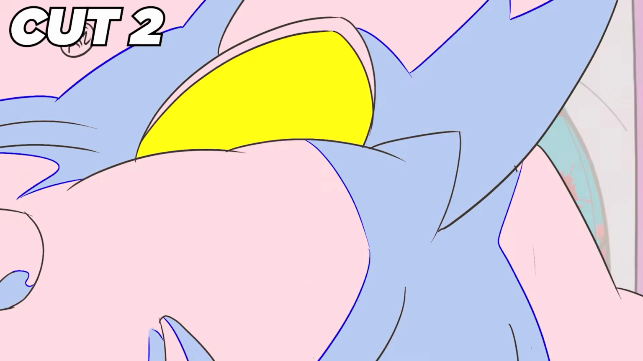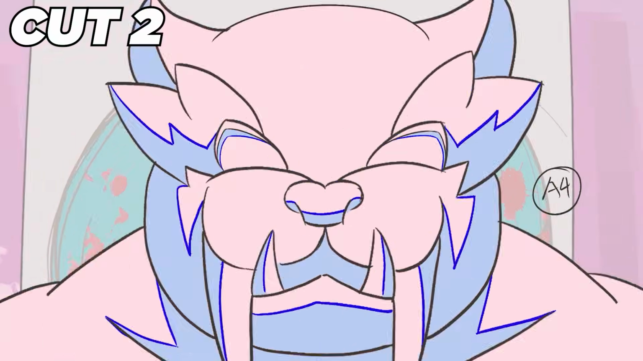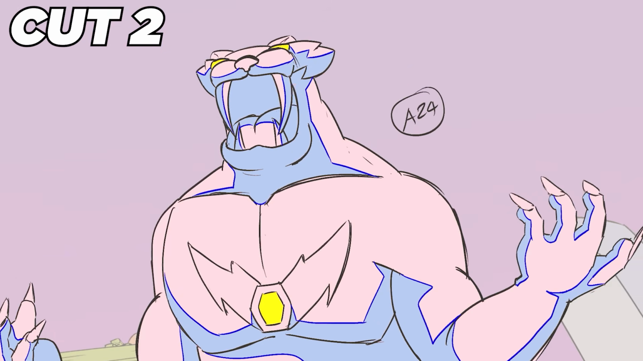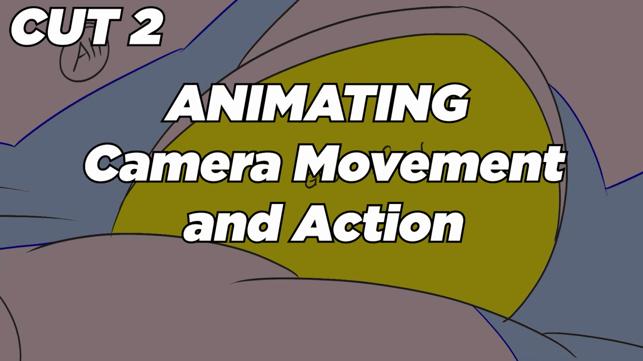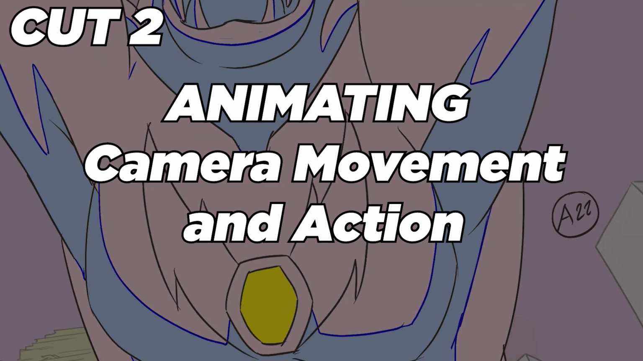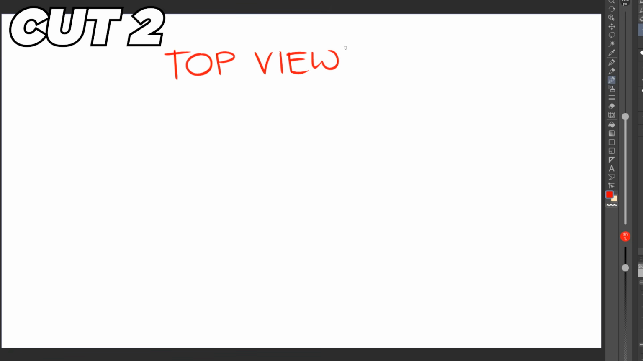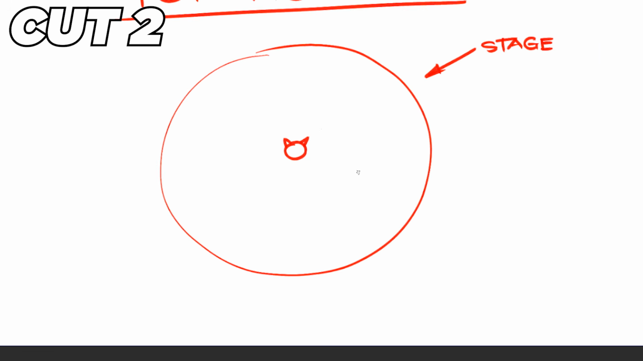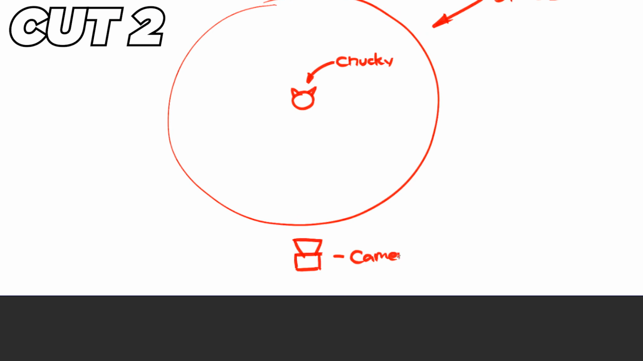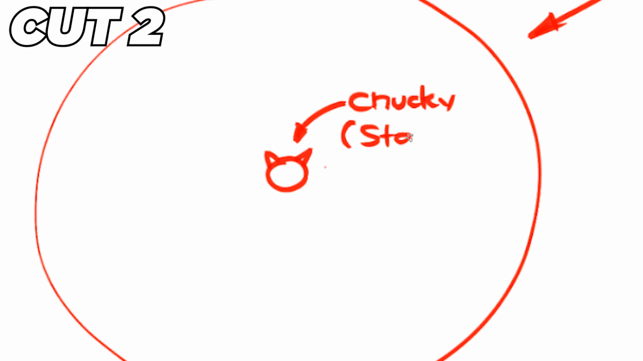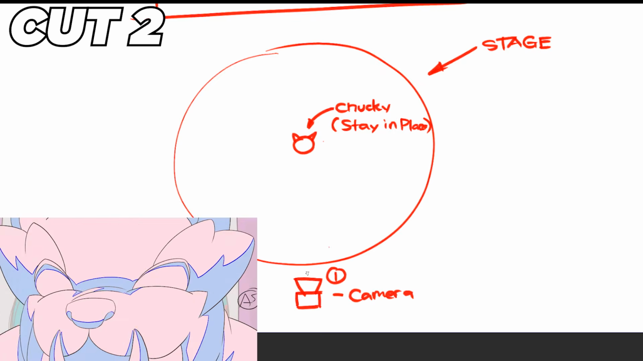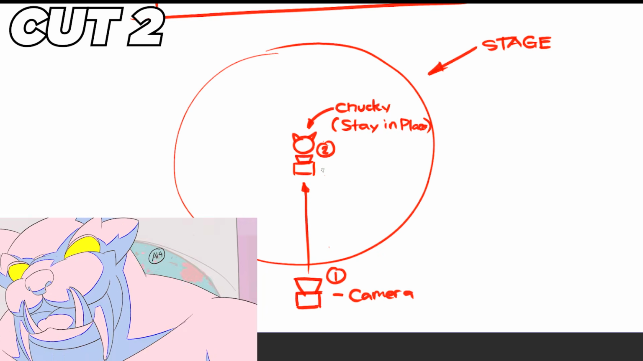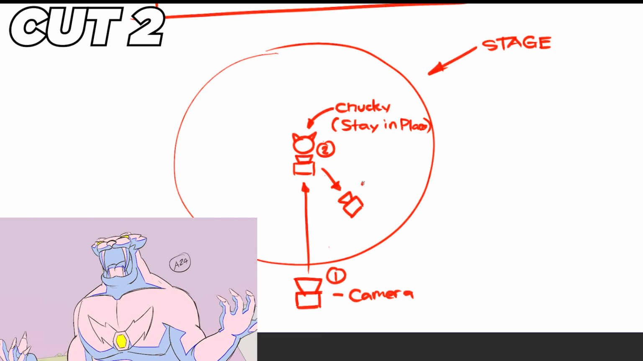The second cut is a bit complicated because what I wanted to do here is really play with how to animate camera movement together with the character going berserk. So to be able to do this, we need to first plan our shot from the top view. This will be our character and this will be our camera. Obviously, the character will just stay in place and the camera will move from here all the way to the face of the character, and then it will back down a bit over here to reveal the torso when the character goes berserk.